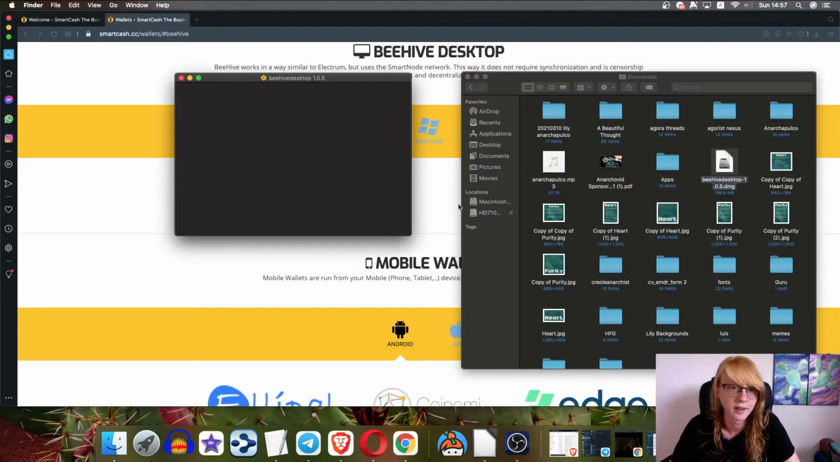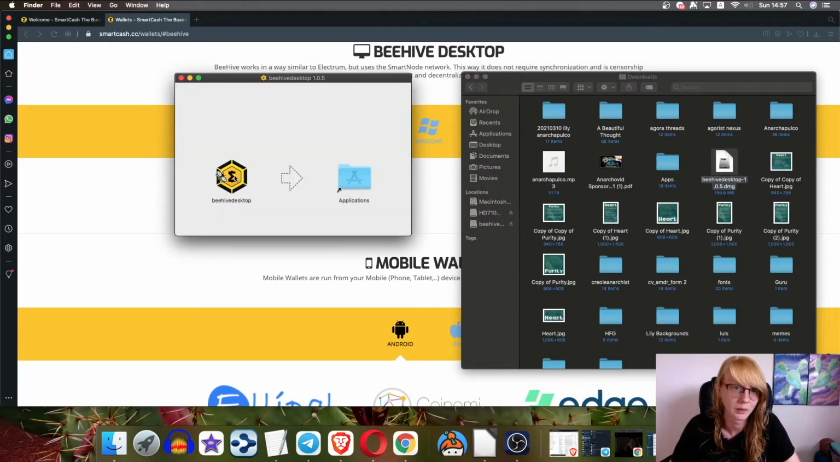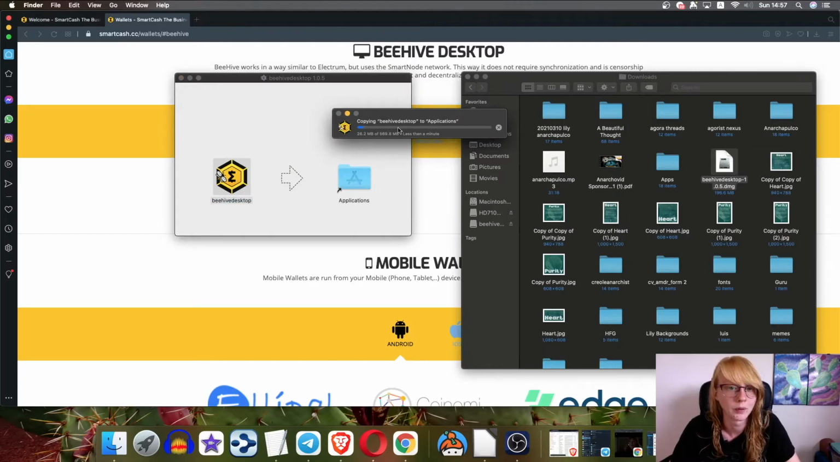Mac likes to check these things before you download them. Then this will come up. This is, for anyone that's familiar with Mac, just how you install applications. Drag and drop and wait for it to copy. My hunch is that I'm going to have to give permission for this because I had to give permission for the Node wallet, and Mac asks for pretty much anything that they're not providing themselves. So we'll wait for this to finish installing.